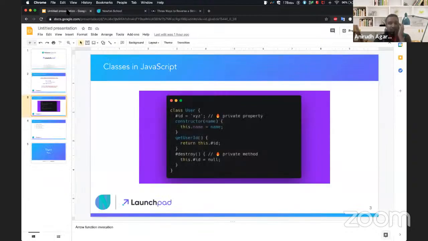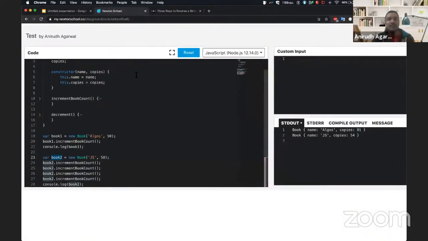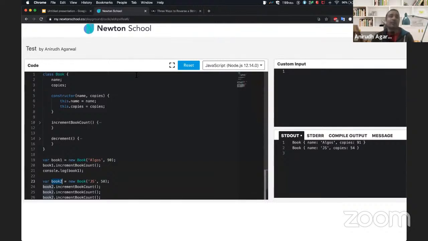I would have liked to cover static and non-static. I'll just give you a brief introduction to what static variables and static member functions are, and then we'll try to cover them in detail tomorrow. So I told you that a container gets created when an object of a class is created, and these values, name and copies, are held individually by each of the containers.